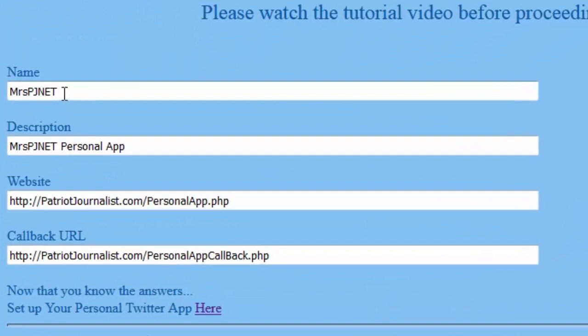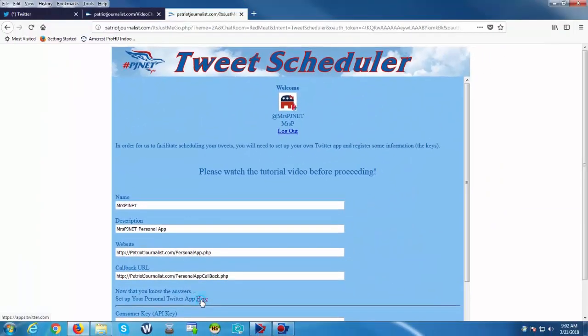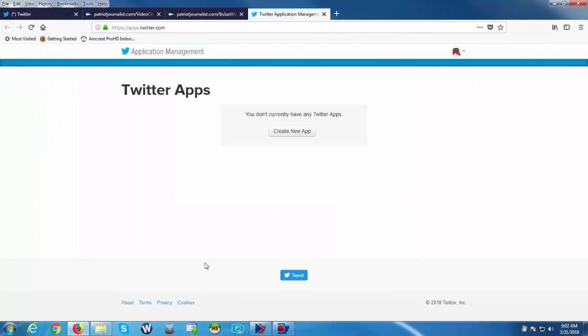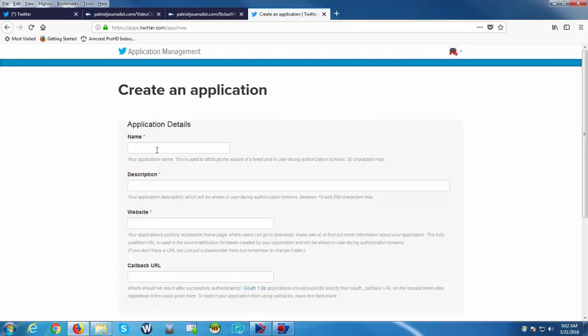We furnish you here with 4 answers to the 4 questions that Twitter will be asking when you set up a Twitter app. So the first thing I'm going to do is put the first answer, which is name, and get that copied. Then I'm going to click down here where it says set up your personal Twitter app. Here a new tab will open, and it will usually say you currently don't have any Twitter apps. Well, okay, let's create one. Click right there. It will then ask you 4 questions, the first of which is name. We've already copied that from the previous tab, so I'm going to paste it right there.